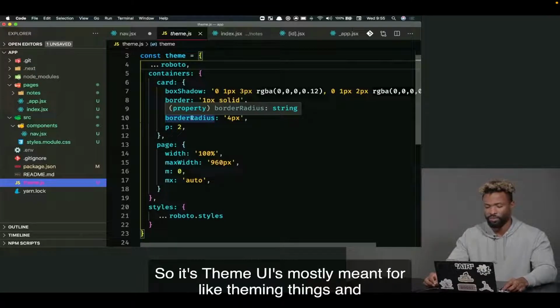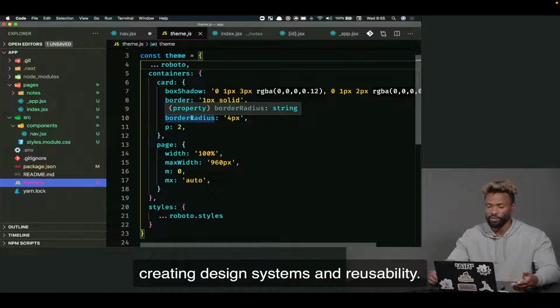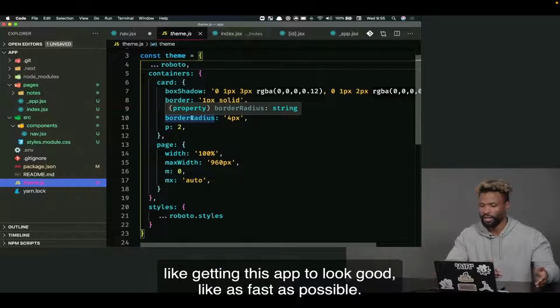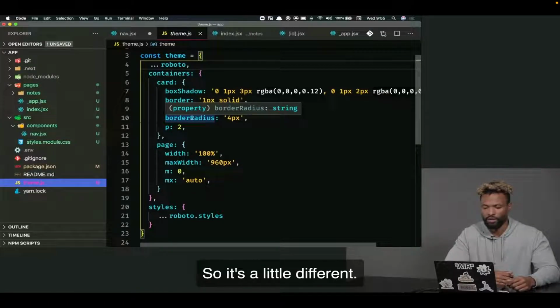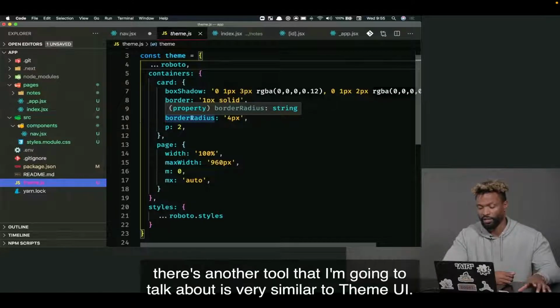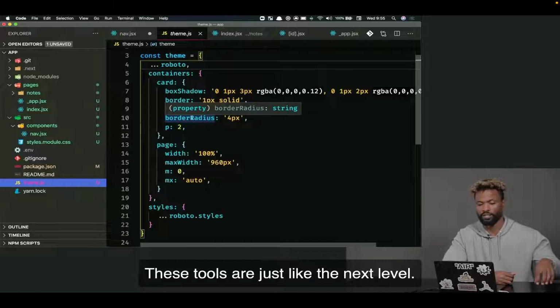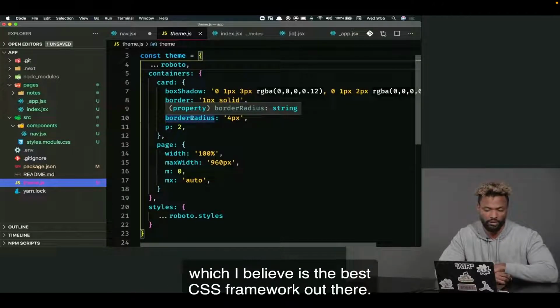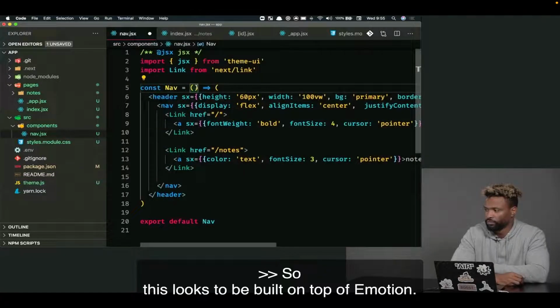So Theme UI is mostly meant for theming things and creating design systems and reusability, whereas I feel like Tailwind is more for getting an app to look good as fast as possible. So it's a little different as far as how those two things work. There's another tool that I'm going to talk about that's very similar to Theme UI. These tools are just the next level on top of things like Tailwind, which I believe is the best CSS framework out there. So this looks to be built on top of Emotion?